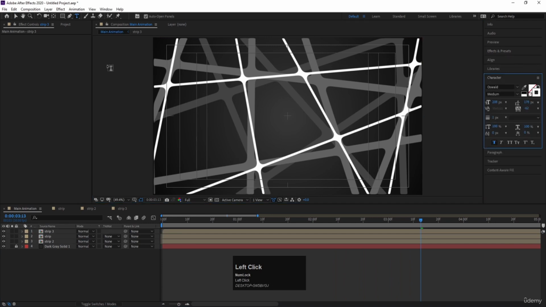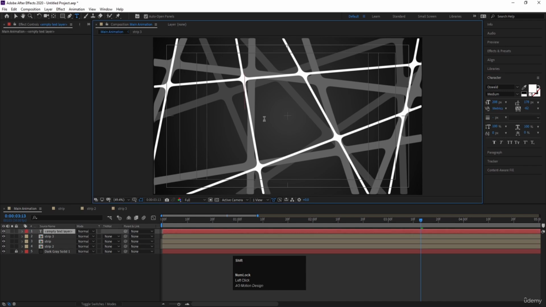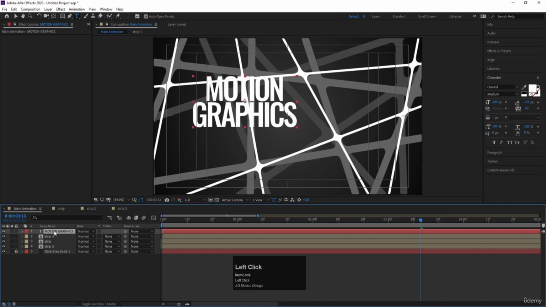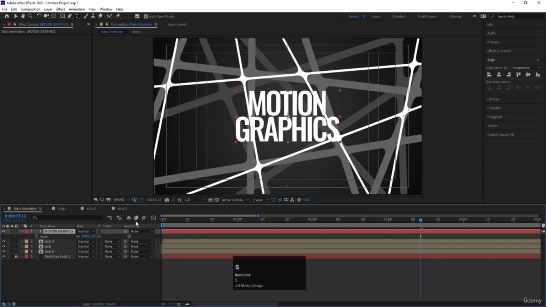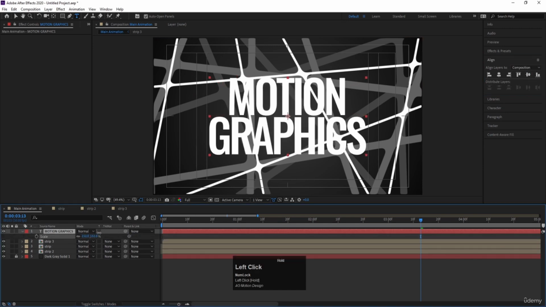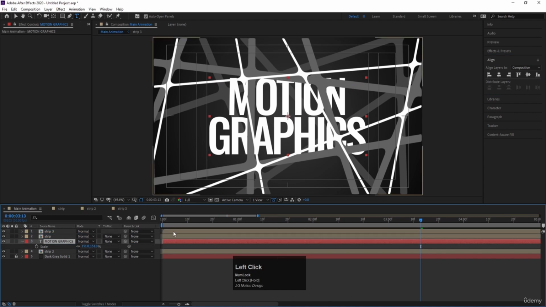And now select your text tool and you can type whatever text you want. I'm going to choose Oswald Medium font and I'm going to type motion graphics. Select this text, press Ctrl Alt Home, go to the align tab, align it horizontally and then align it vertically, press S for scaling option and scale it like this. Okay, select this and bring this backward.